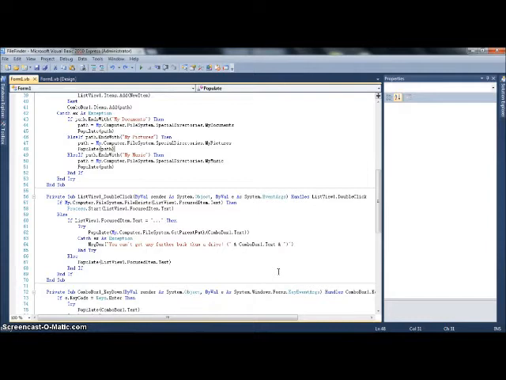Now we have another key thing. This is really key. This is ListView1.DoubleClick. So when you double click an item in the list view, this happens. So it first checks if a file exists called ListView1.FocusItem.Text. Now ListView1.FocusItem.Text is basically the selected file you have. The full name of the selected file you have.